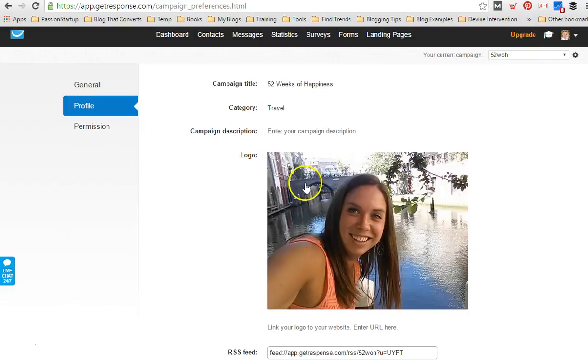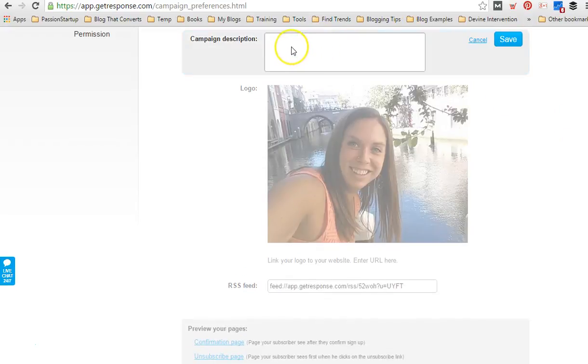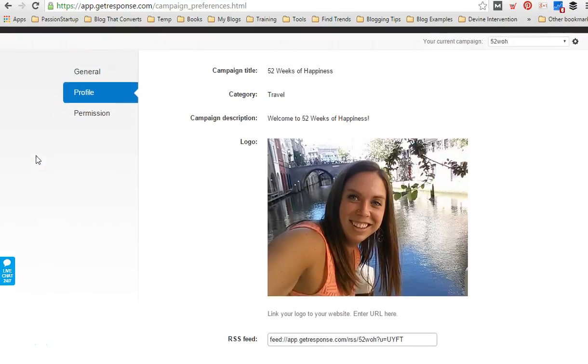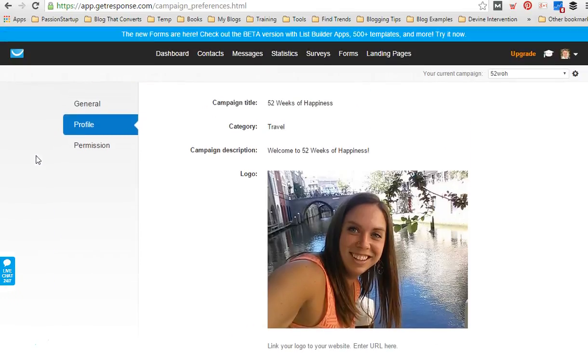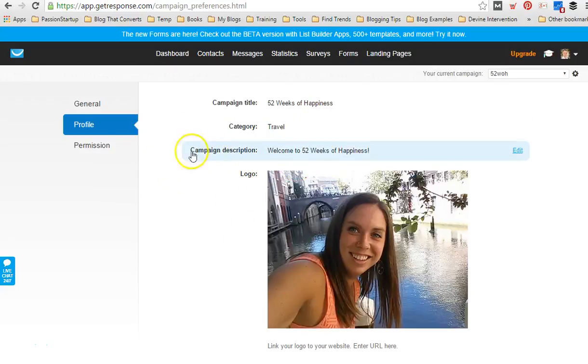Add logo. Boom. Okay, so now that's been added. And welcome to 52 Weeks of Happiness. Now you would obviously probably add a little more to that. What will happen is with this information, when someone actually opts in and they get a confirmation email, this information will be shown to them. So I do recommend that you fill this out, but you can always come back to it.